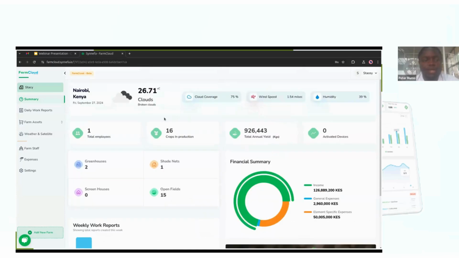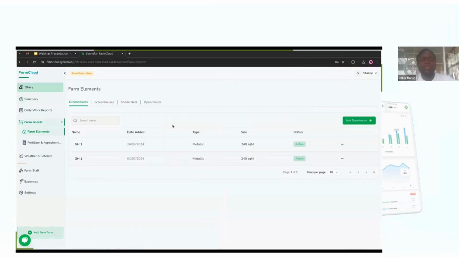So from the summary, when you are a new user, you're not going to have these details yet because you need to create the farm elements. So what do you do when you're a new user and you've just landed on the FarmCloud dashboard? You head over to Farm Assets, and then you go to Farm Elements. So you are a farmer, assuming you already have a farm. So the first thing you need as a farmer is a piece of land, of course, where you're going to be carrying out your activities.